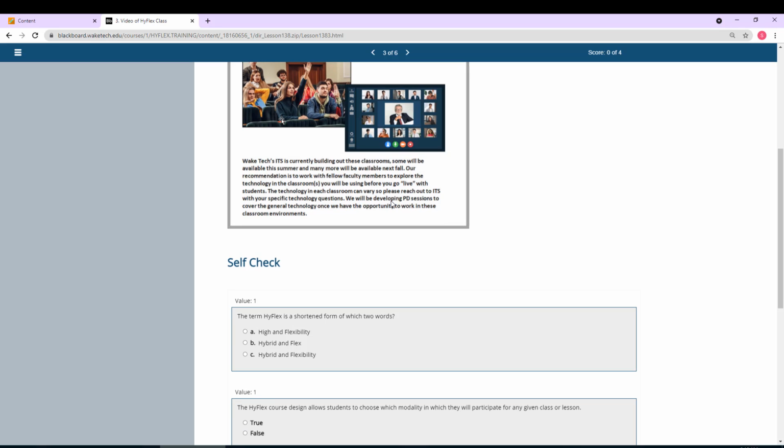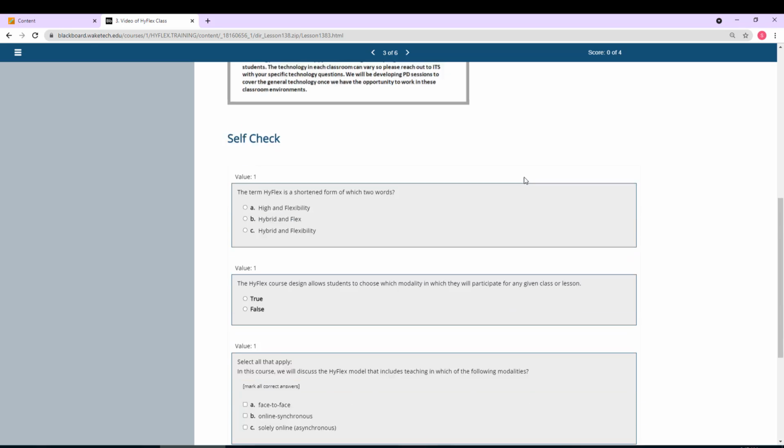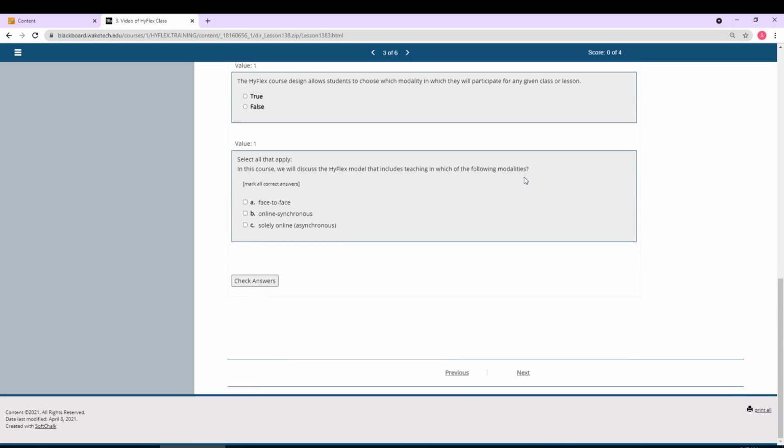And then I have a self-check. The self-check is just there to help them process the information. They do have a quiz on this information, and we'll look at that a little bit later. But I want to make sure that the participants are not passively interacting with the material. I want them to be actively engaging with the material. So I always like to do self-checks or self-check activities.